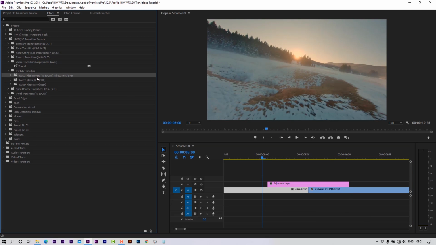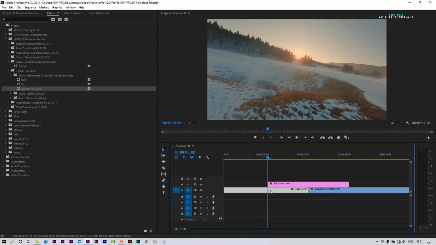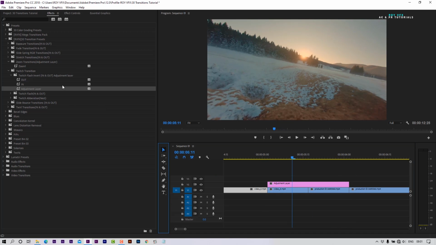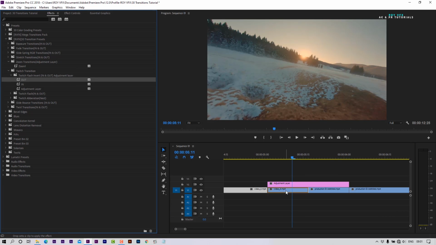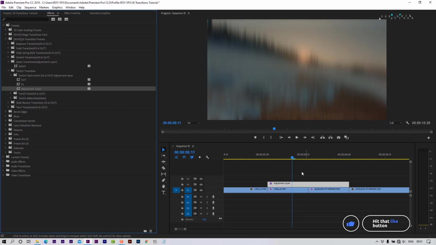To use in and out an adjustment layer transition, cut the clip where the adjustment layer starts and ends. Apply out transition to the starting clip and in transition to the last clip and adjustment layer transition to the adjustment layer.